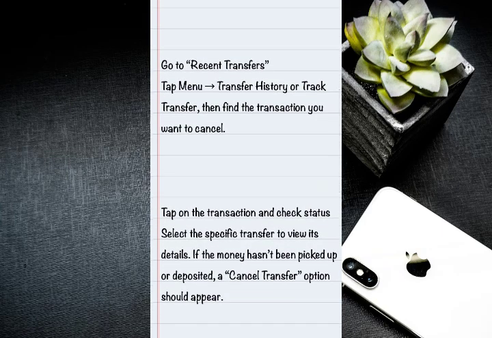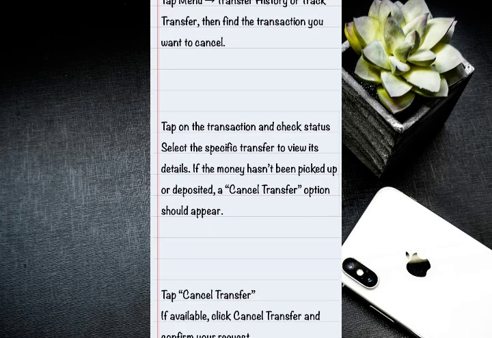So tap the menu, then from there, click transfer history or track transfer, then find the transaction you want to cancel. Then tap on the transaction and check the status. Select the specific transfer to view its details.